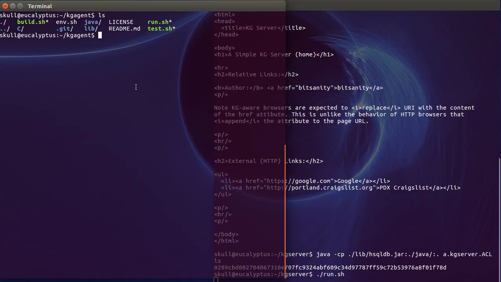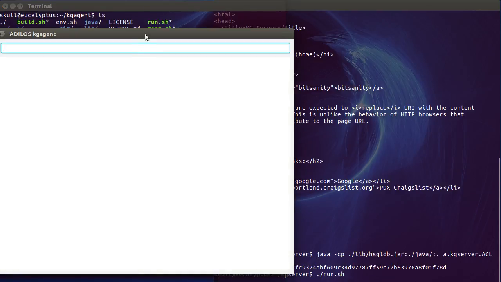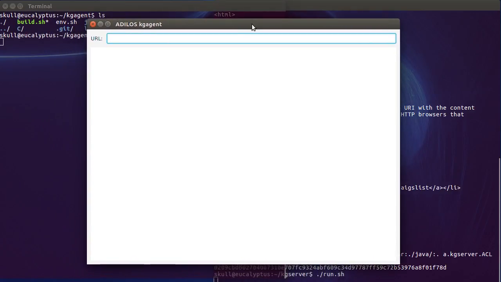In the other terminal I have the agent files. I will just run the agent with a script. This test implementation is a very simple web browser built with JavaFX. It retrieves HTML files using the HTTP scheme like any regular web browser. It also uses a new scheme we created in order to talk KG protocol to a KG server.